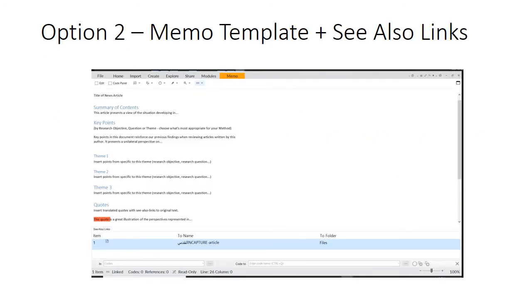So option 2 that we're presenting is something we're calling using a memo template with See Also links. This option is the most useful if you're using NVivo for Windows, although there are some things you could consider if you're using NVivo for Mac. Basically the steps are: import the documents as PDFs and check for accuracy. If the PDFs are not accurate, you could create an external for the document, and then either way, create a linked memo to the PDF in NVivo, or if it's the external document, create a linked memo.